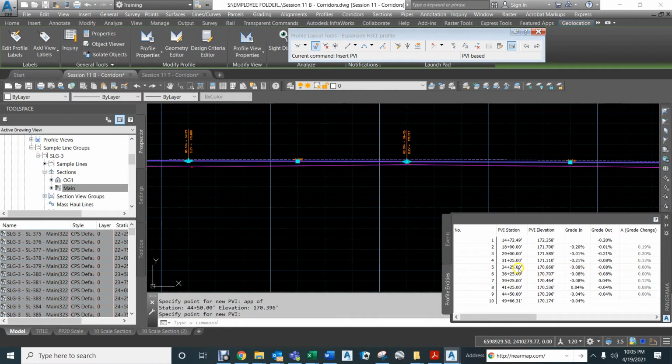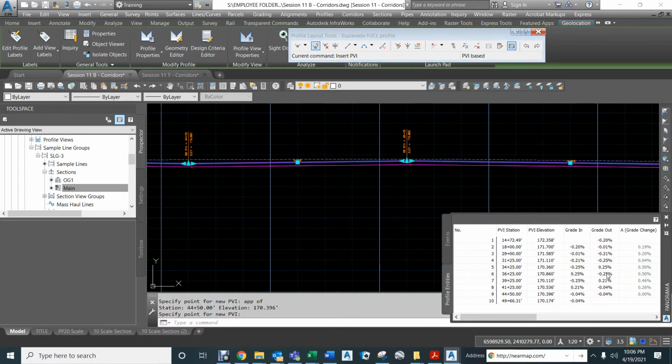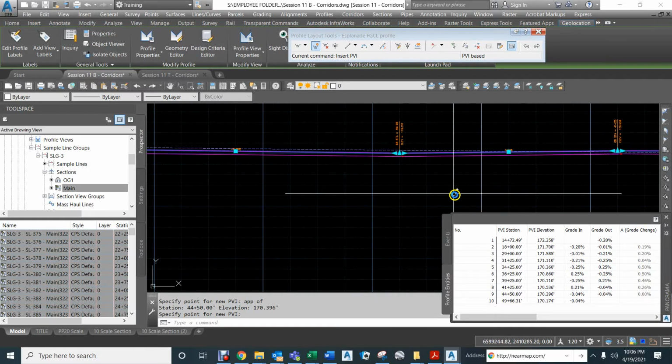So now what I can do from 131.25, I can say, let's see, I want to go negative 0.25. And then I want to go positive 0.25. And I'll go negative 0.25. And now the center line is going to mimic those two curves, positive 0.25 and a minus 0.25.